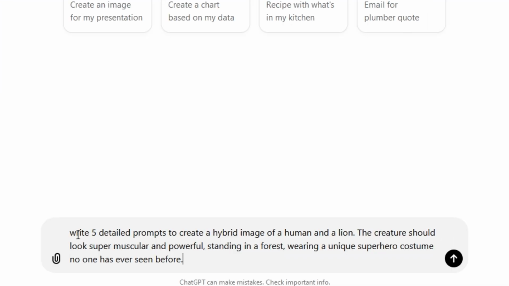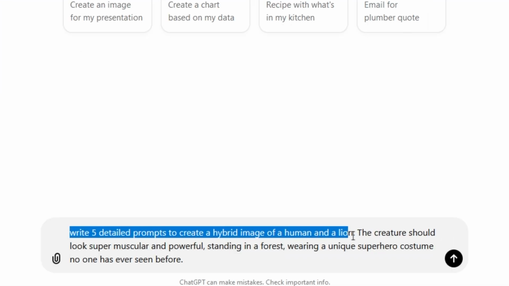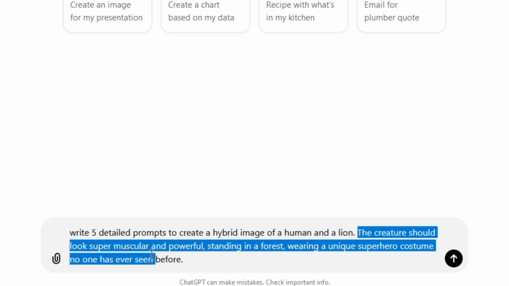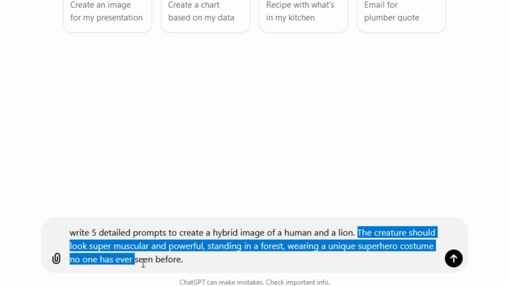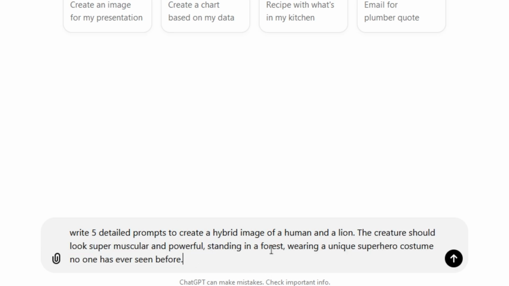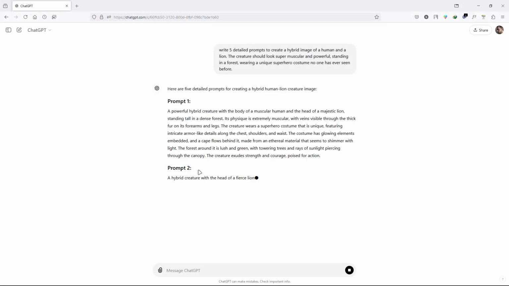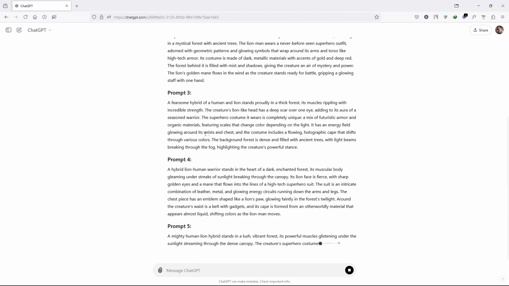First, we need to create an image of a hybrid animal. To do this, open ChatGPT and ask it to write 5 detailed prompts to create a hybrid image of human and lion. The creature should look super muscular and powerful, standing in the forest, wearing a unique superhero costume no one has ever seen before. You can combine 2 or 3 characters, just replace the names with the names of the creatures you want to create. Once you are satisfied with the prompt, just press enter. Now it will give you 5 unique text prompts to generate hybrid images.